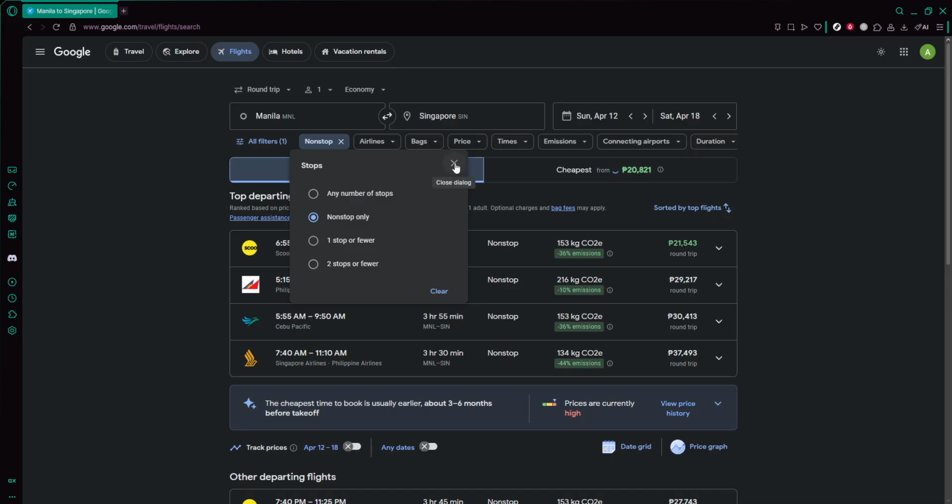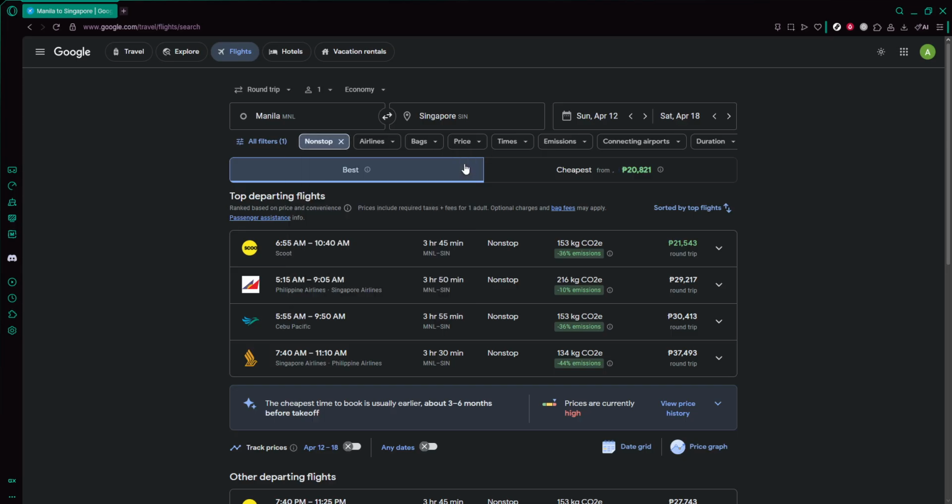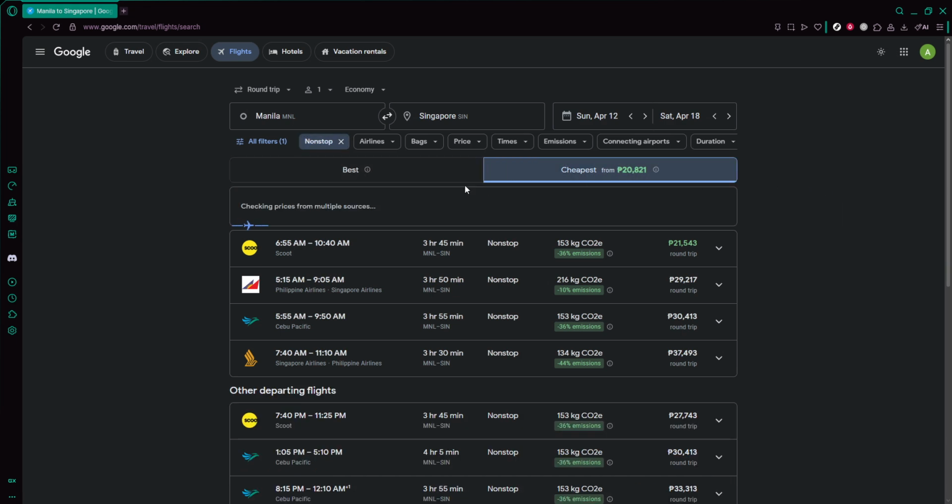If there's a checkbox or toggle next to non-stop, make sure it's turned on and that the other options are not selected. Once you've selected non-stop only, close the filter panel if it doesn't close automatically. The flight list will refresh and now you should be looking only at direct flights. Take a moment to scan through the results. Each option should show a single flight segment with no additional airports listed in between your departure and arrival cities, and the total travel time should generally be shorter than itineraries with stops.